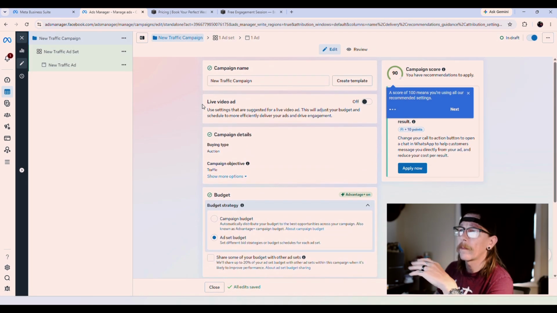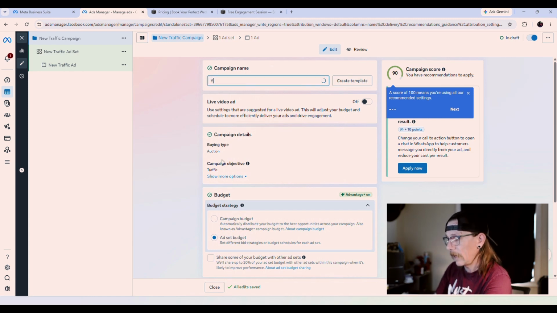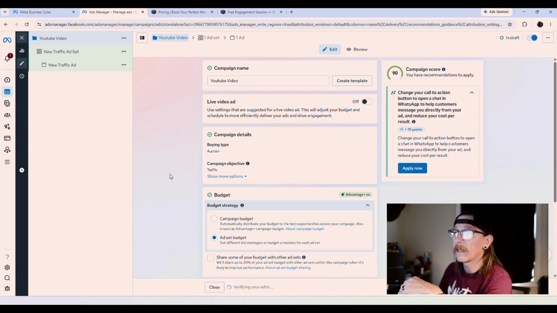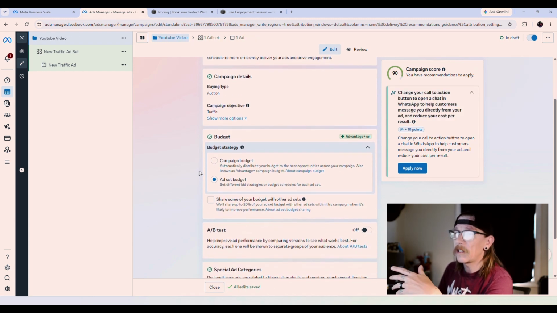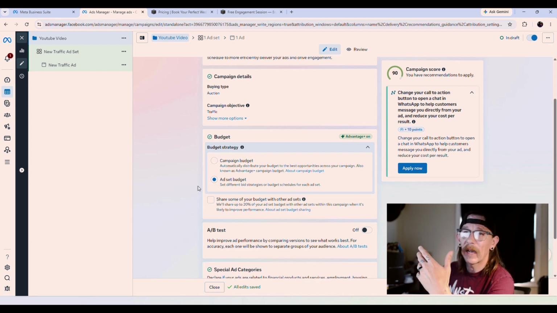Okay, so here we are in the beginning of it. I'm just going to name it YouTube video, that way I know which one I set up. For our bid strategy, I always just go with ad set budget, where it's going to fluctuate. You can set it at $5, but it might go up to $8 someday. It's doing an auction type, where it wants to ramp it up during peak periods when it knows that people are more likely online and more likely to engage.